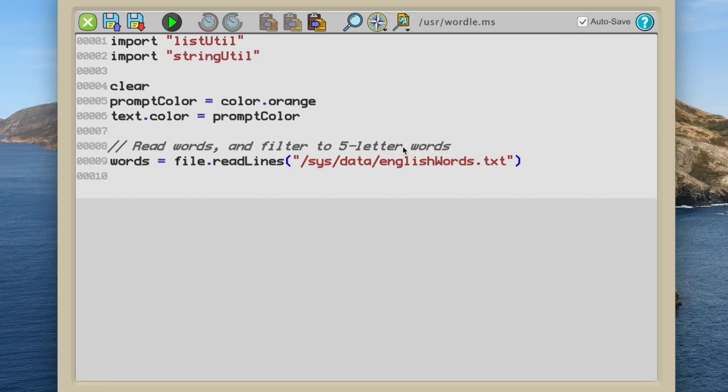Because we imported listUtil, we have access to a handy function on any list called filter. And you give filter a function that it will apply to every element of the list, and if that function returns true, it'll keep it. If it returns false, it'll throw it out. And we can define that function right here. Function on a word. We want to return true if the word length is equal to 5.